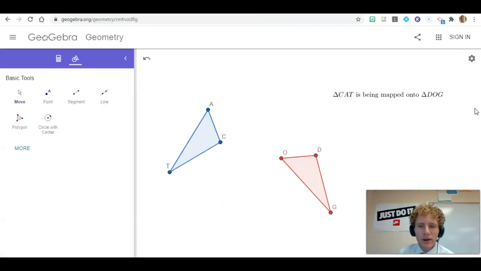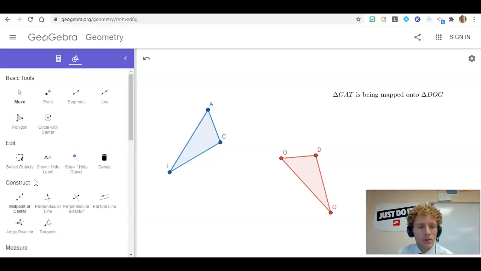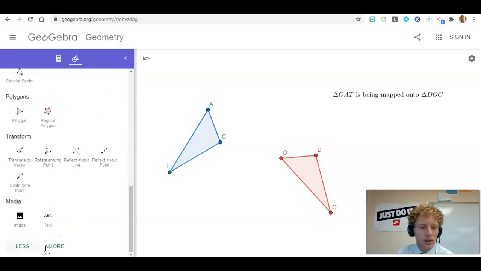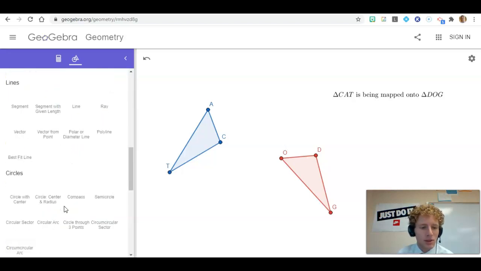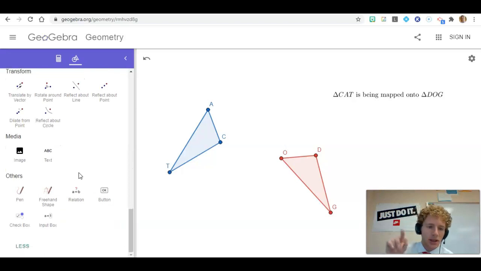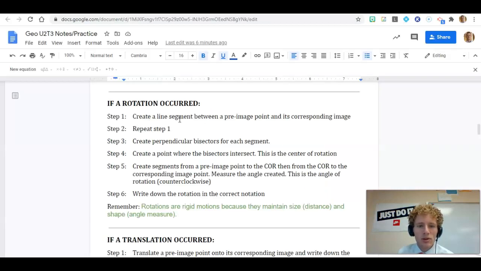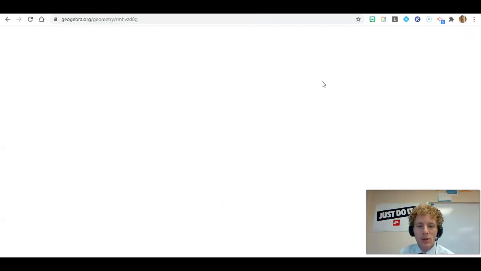So we get here, cat is still going to be the pre-image of dog, triangle cat and triangle dog. And we know that a rotation is occurring, so I'm not going to go through the whole steps of the orientation and everything, but you definitely should in the future. So step one is to create a line segment between a pre-image point and its corresponding image.